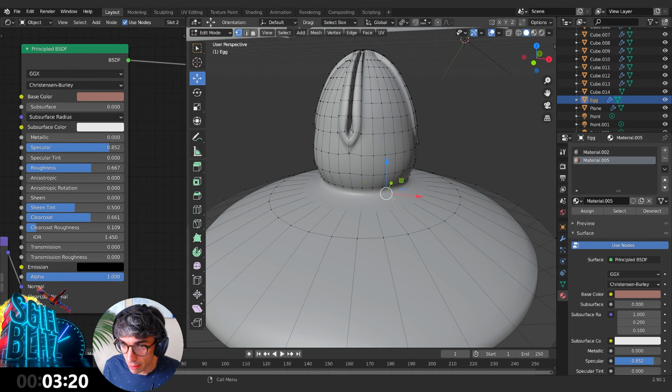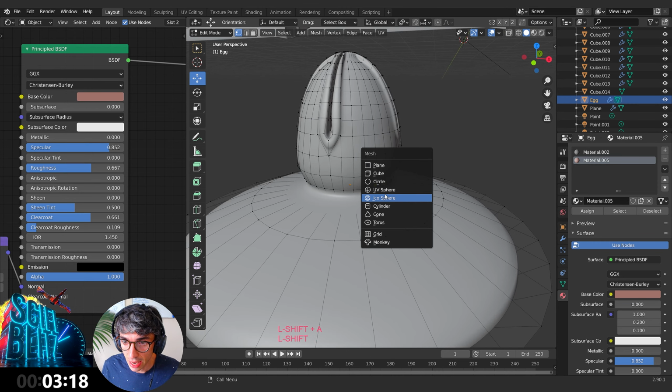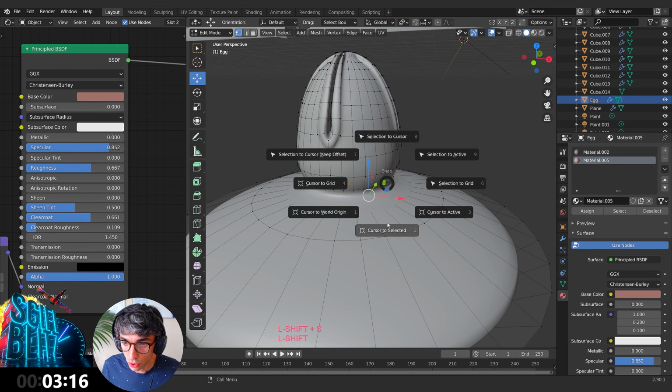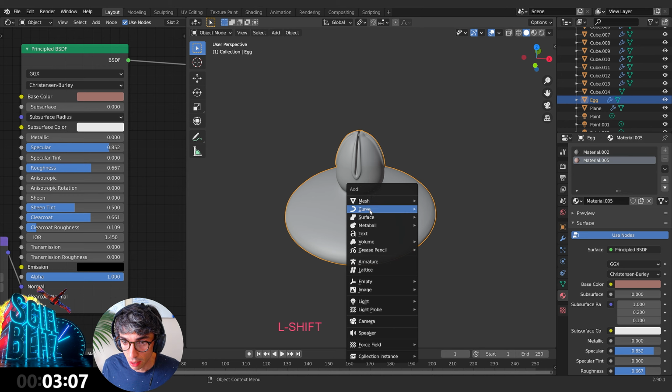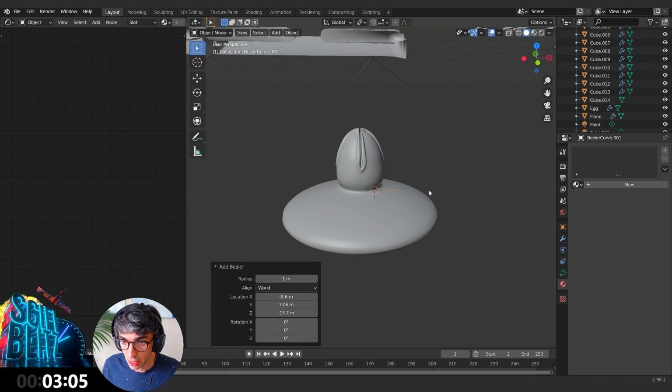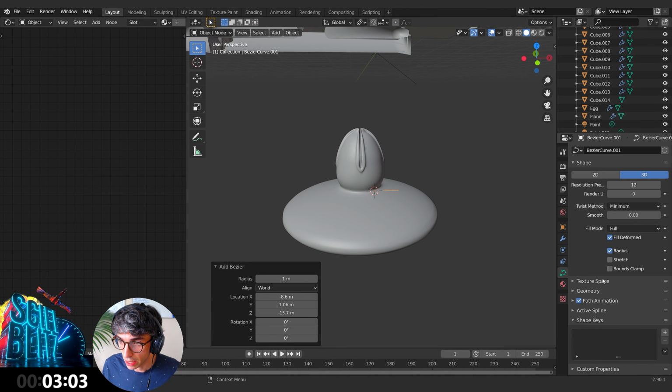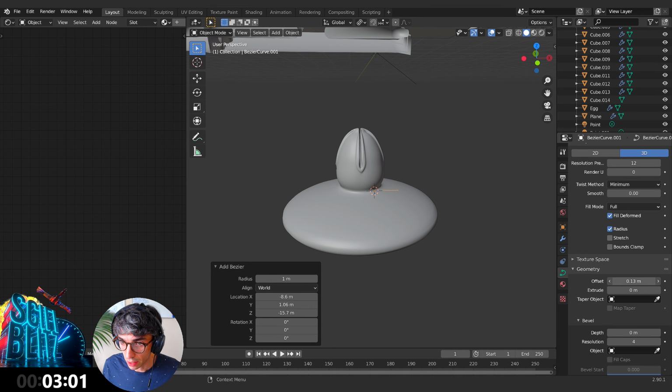I'm gonna select one of these vertices, Shift S, cursor to selected. I'm gonna go Shift A, can I add in, no, we can't do that. All right, think. Let's leave edit mode. I'm gonna create a curve, a Bezier. I'm gonna go ahead and extrude this Bezier, okay? See if we've got time for this. I don't know, we're kind of stretching a bit.